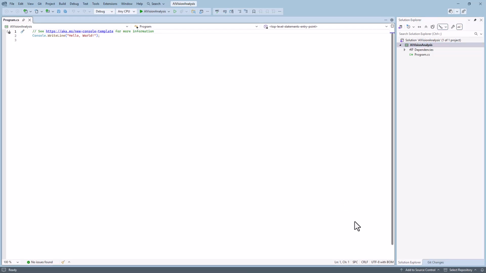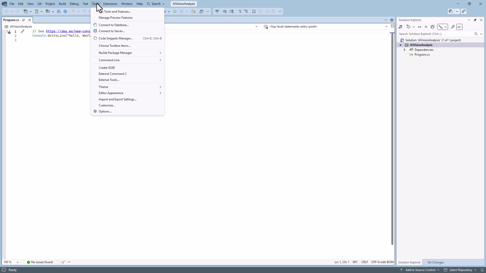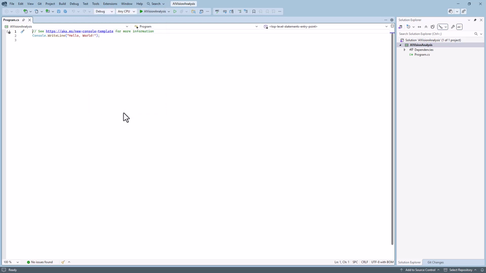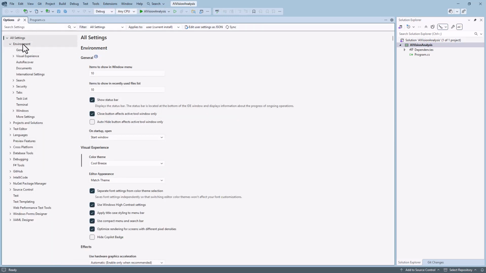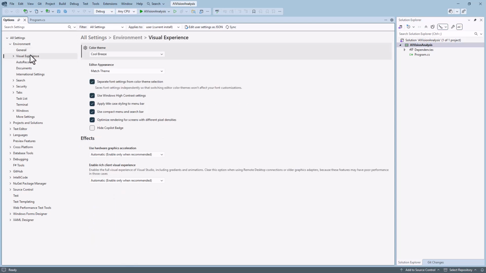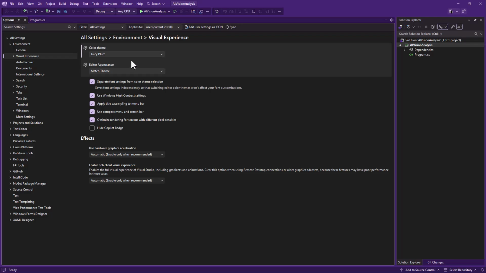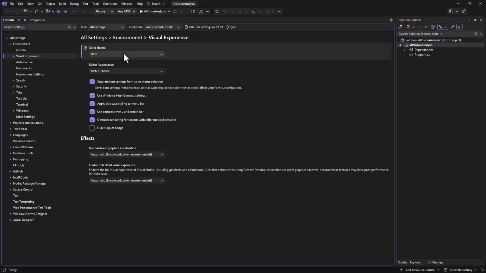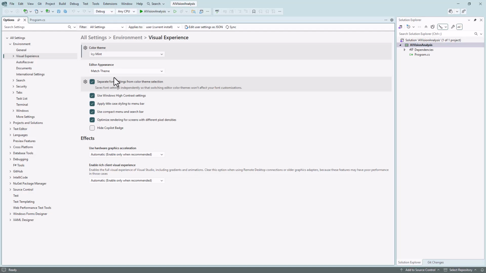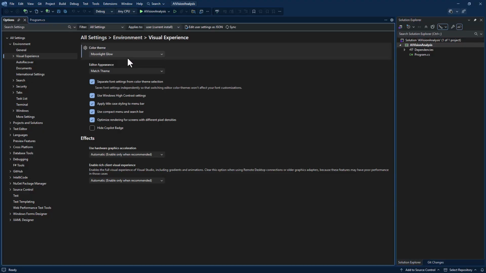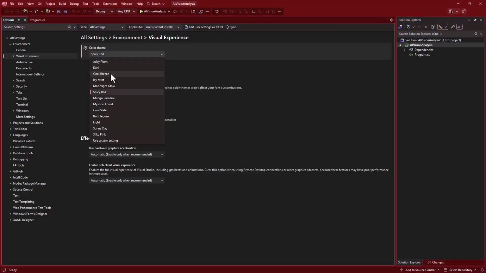Now the first thing you might want to do, now we've created a sample project, is to change the user environment theme. And we can do this by going to Tools, Options, and then going to Environment and Visual Experience. So here we can see the color theme, and we can change it to various different themes, including dark mode. But I'm going to go back to the cool breeze.